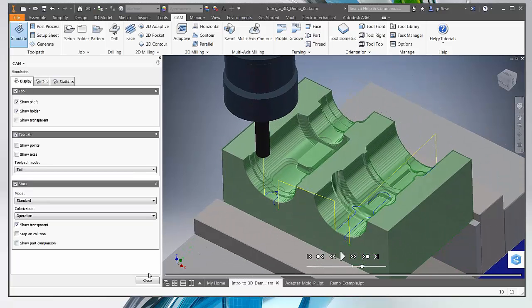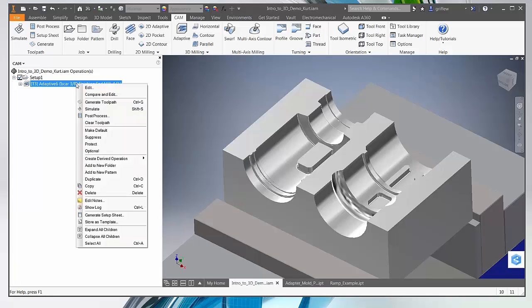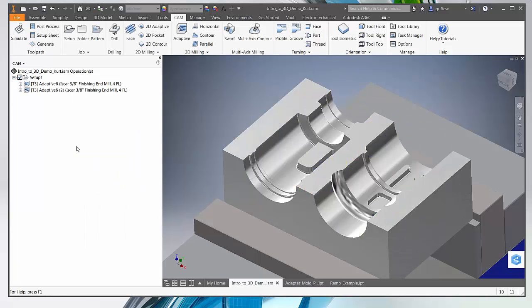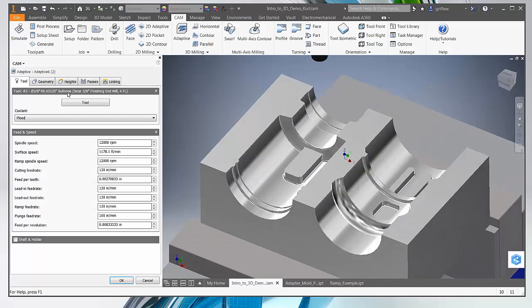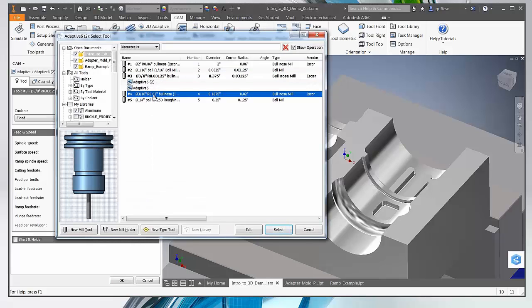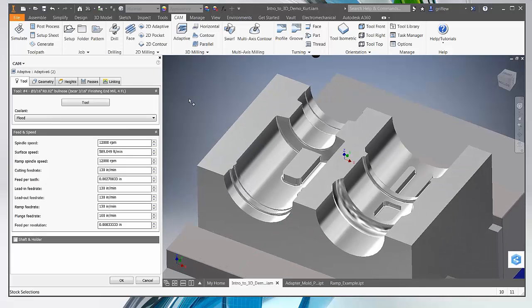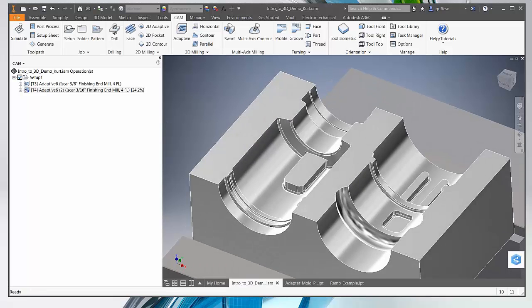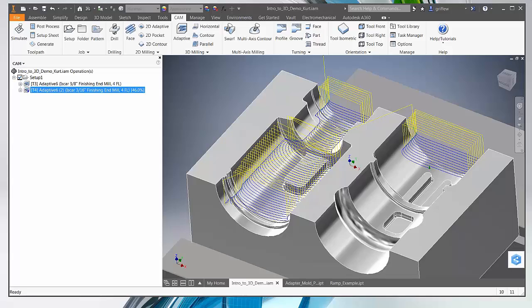So what I want to do is go back and make a duplicate of the adaptive to come in with a smaller tool. So I'm going to right-click, copy, right-click, paste, and now I'm going to edit this toolpath and change the tool. I'm going to change this to a 3/16 bull nose that I have in the machine. Select the 3/16. Now if I say OK, it's going to calculate, but as it calculates you'll see that it's looking at the same area where we've already removed those chips.